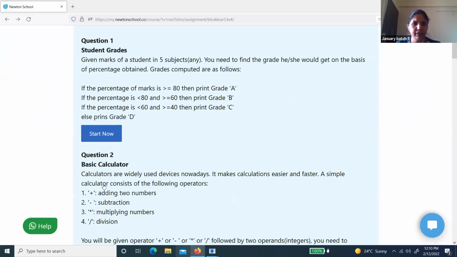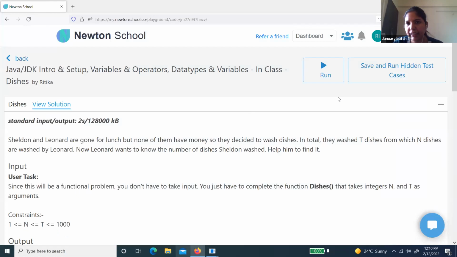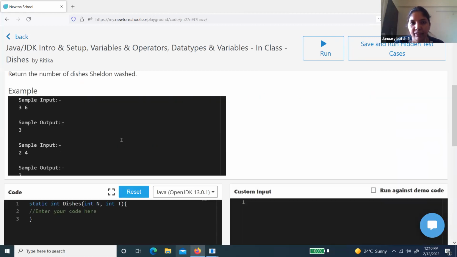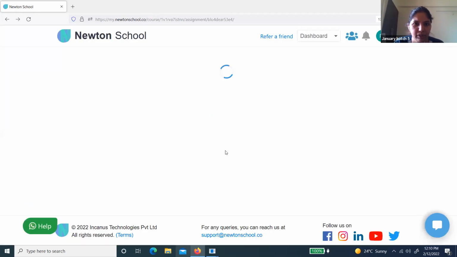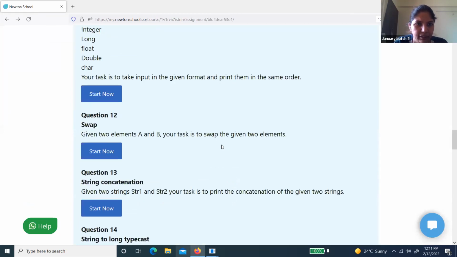Let's see what is in this. Sheldon and Leonard are gone for lunch, but none of them have money, so they decided to wash dishes. In total, they washed t dishes from n dishes. That means the total was n, but they cleaned t dishes, washed by Leonard. Now Leonard wants to know the number of dishes Sheldon washed. Help him find. So beta, how much will it be? Tell me. We just have to subtract, this is very easy. Return n minus t. Okay, you can do this. Why did I put such easy questions for you? 20th done, 19th done.